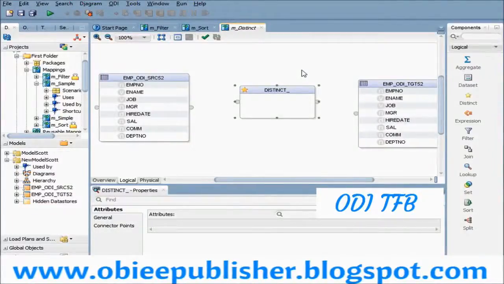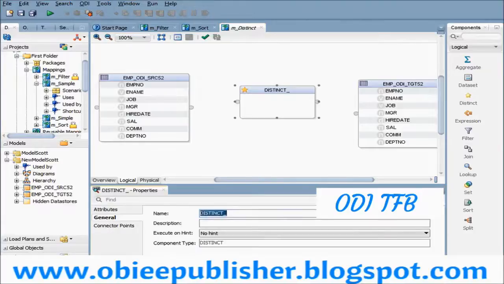We'll see that in a different section. Okay, that we'll do in a different way. So right now I placed a distinct, and if you want to rename this component, you can just rename it. Okay, this is the distinct. Not only this, for any component, if you want to rename, you can, because it is ending with an underscore. I just want to give a name.